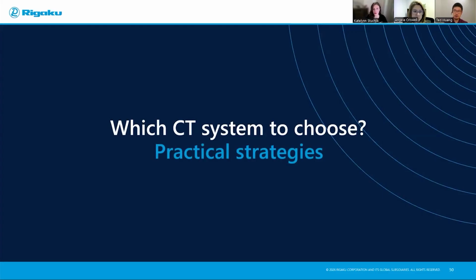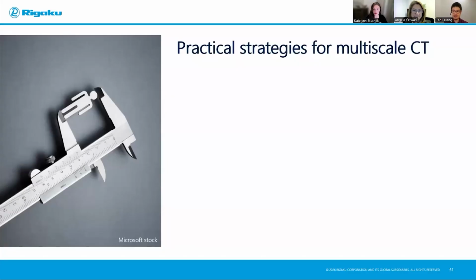It's not going to be super in-depth into all the sample mounting and everything, because I can probably make another webinar just based on that. But I think it's still going to be very informative. So practical strategies for multiscale CT.